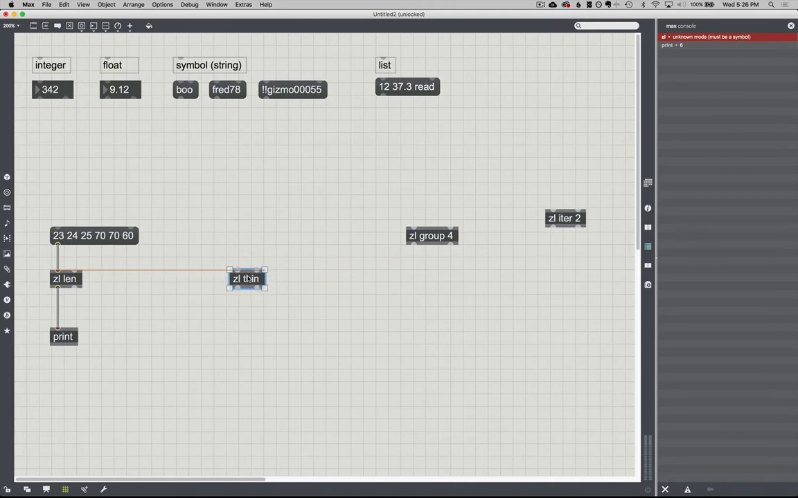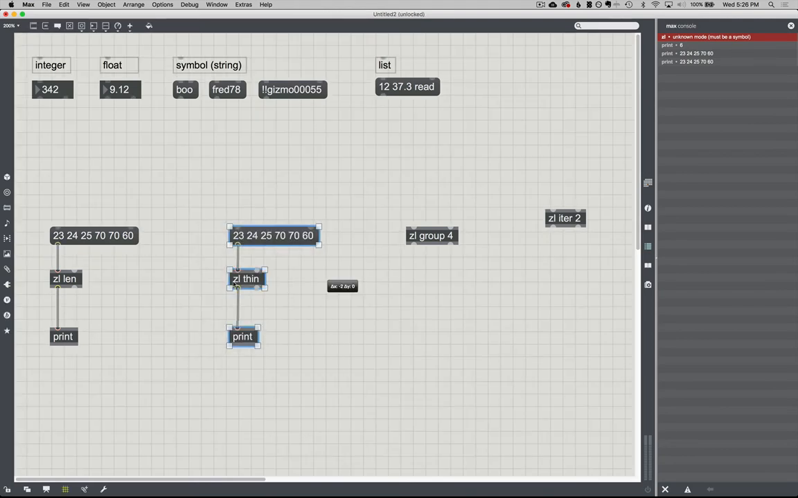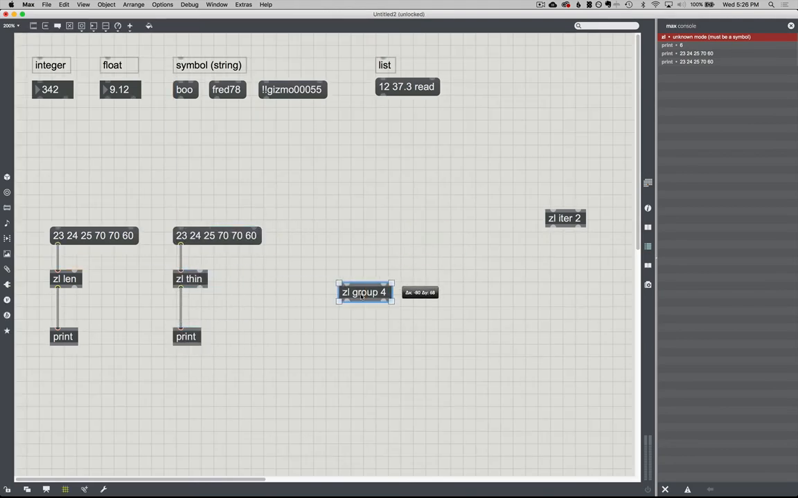zl thin is a little different. What it does, its behavior, is to take an incoming list and remove any repetition that it finds in that list. You can see that we have two of these 70s here. So now when I feed it this and we print it out, you can see that it's stripped away one of those 70s, because its only job is to make sure we don't have any repeats of what is in our list.